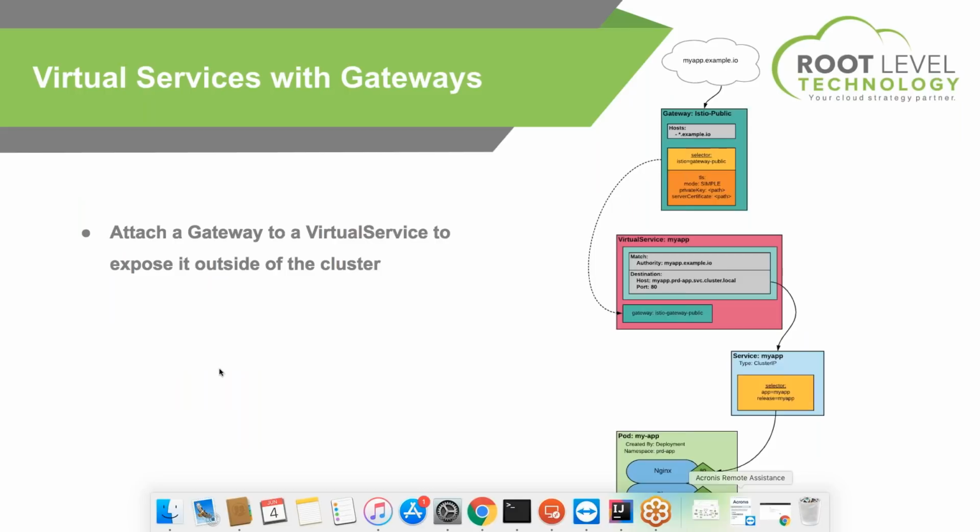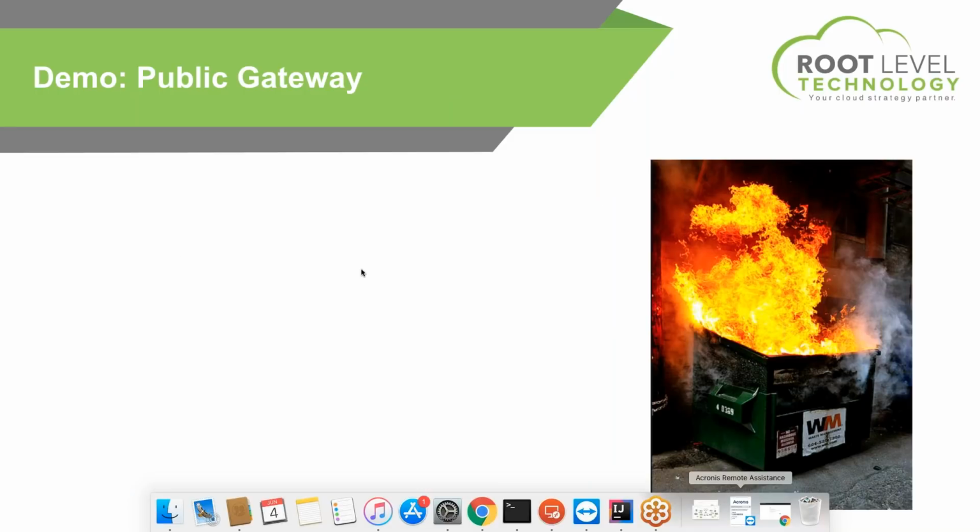So once you have a virtual service and you have a gateway, the idea is that you can attach the virtual service to the gateway, and that would take it from only being accessible inside the cluster and make it accessible outside of the cluster. In this case, all you have to do is actually specify a gateway on the virtual service. It's pretty easy, and it links it all together. And now you've got a publicly exposed service. So let's actually take a look at this and try to set some of it up.